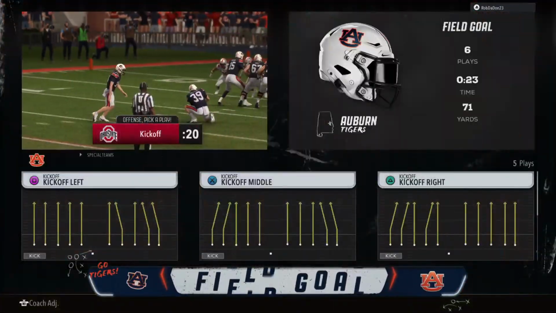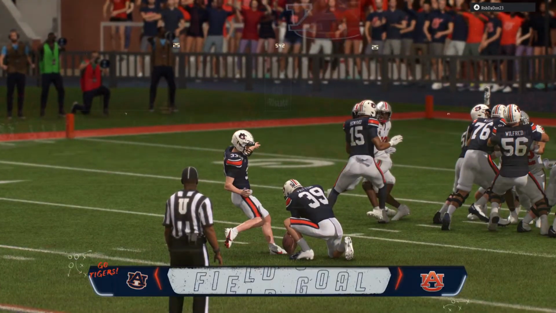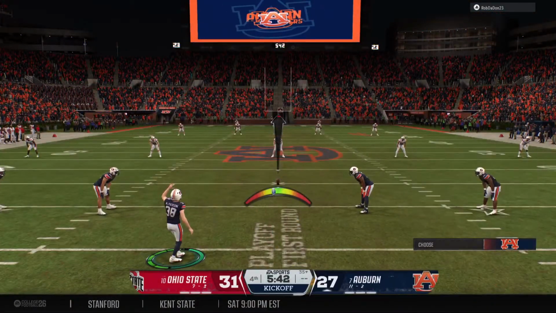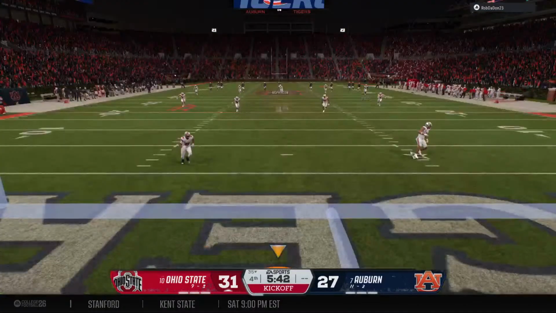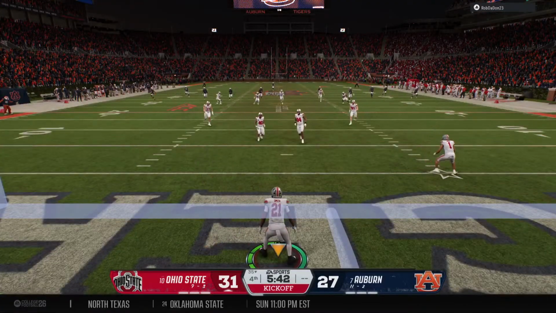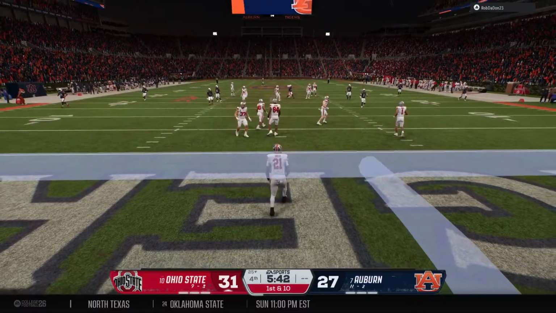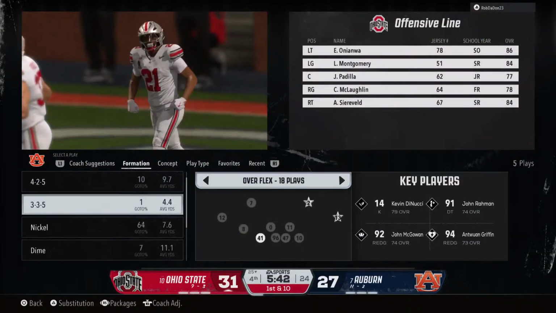He knocks it through with confidence. Yeah, I was watching this guy in pregame. He's got a strong leg. Not surprised here he's able to put 3 points up here for the offense. And he'll lead the kickoff right there. He'll start at the 25.